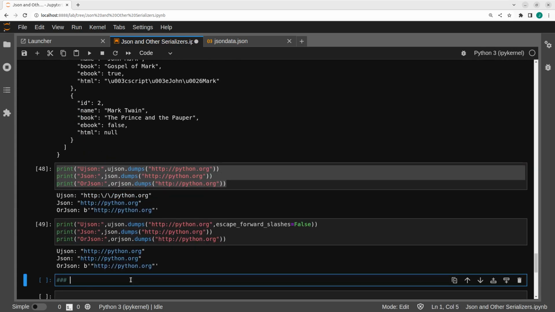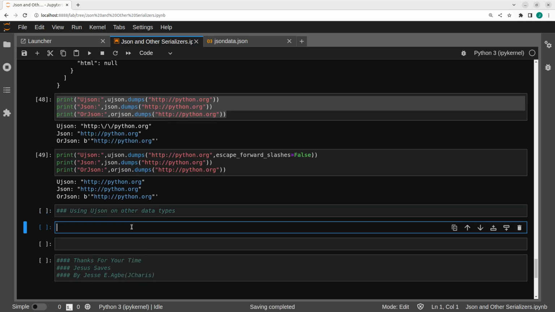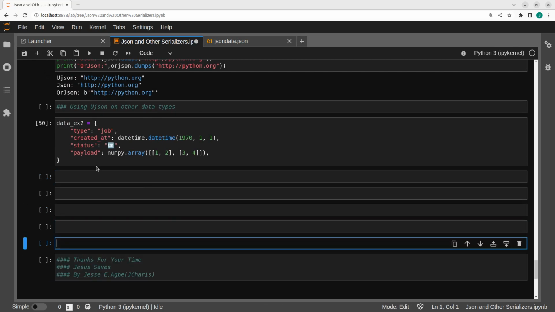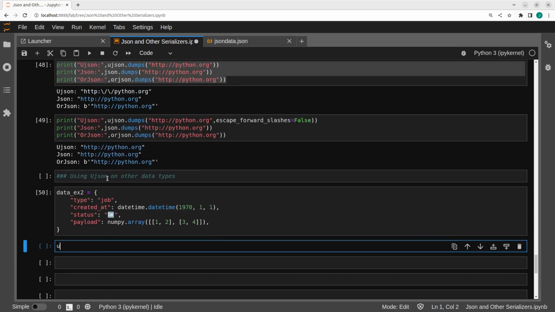So, using uJSON on other data types. In that case, I'm just going to paste in this data that we had, which is this NumPy, and I want to use uJSON to see how it's going to be. This is a dictionary. I want to convert this into a string, so I'm going to use dumps, then I'll pass in my data.